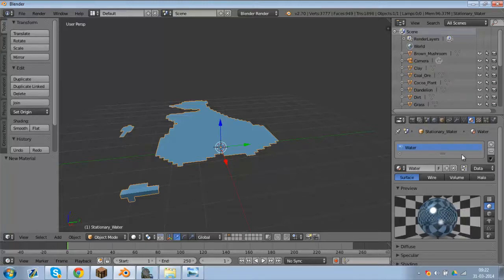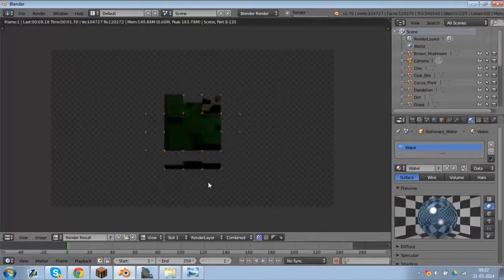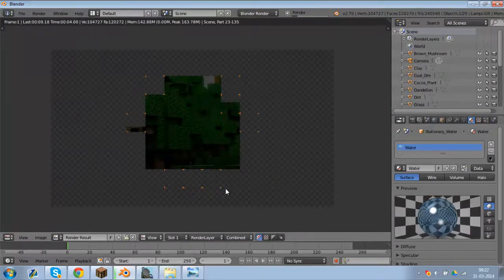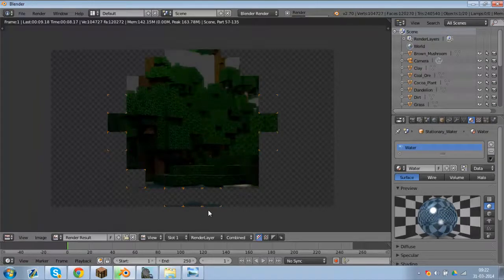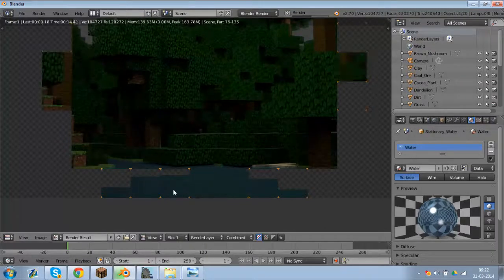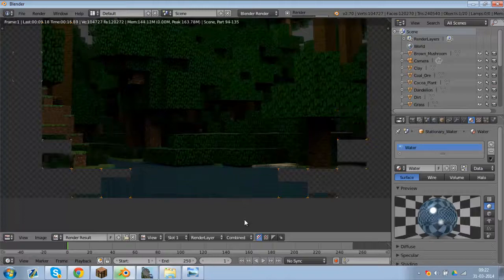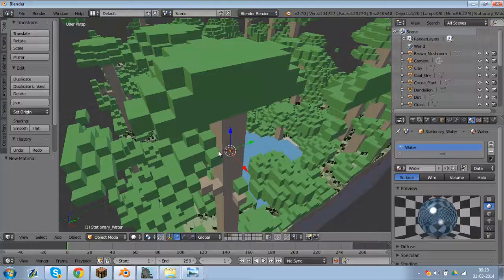But let me show you. Okay, so as you can see, it kind of looks good. It looks pretty nice for Minecraft water, and it's reflecting our surroundings and all that stuff. But then we want to make it kind of bumpy, like normal water does.